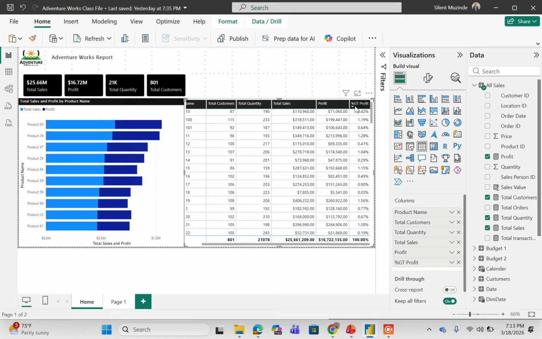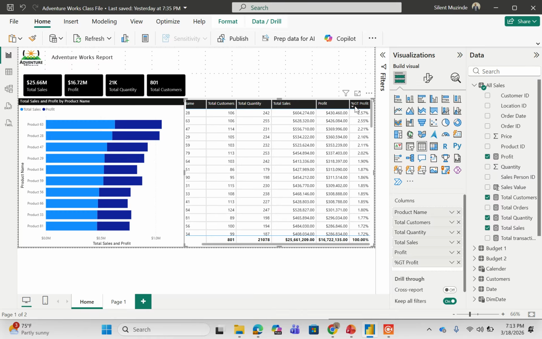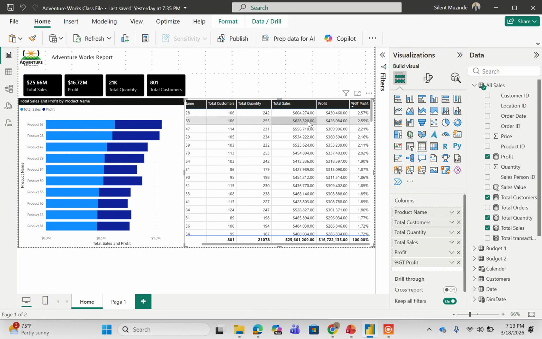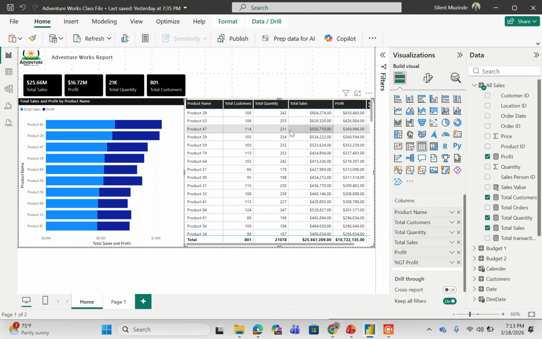If you go there, right, and filter, you can see that this one is contributing highest, right? Highest profit product 28 is having almost 3%, is contributing 3% to what? To the total profit of this business. So you can do that for all these other variables, right?